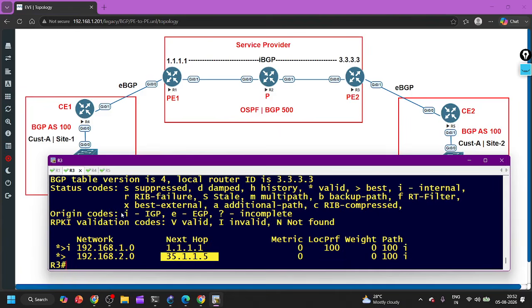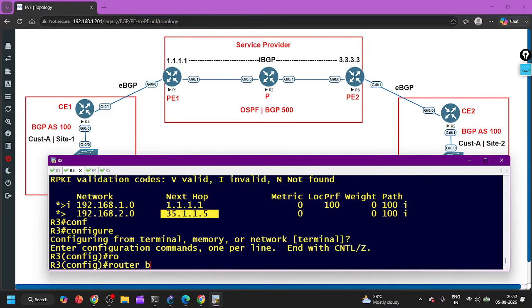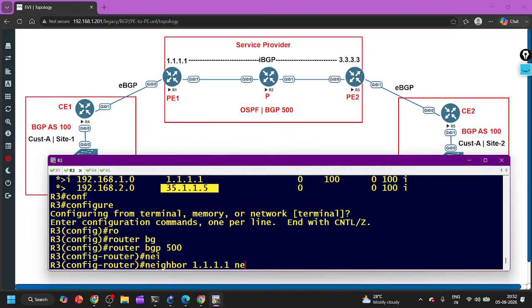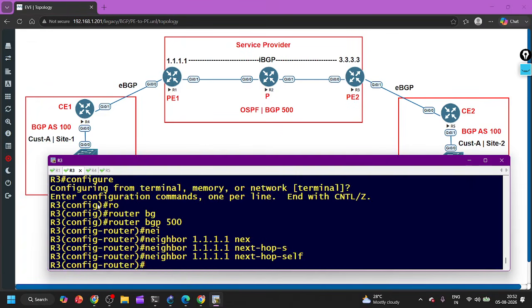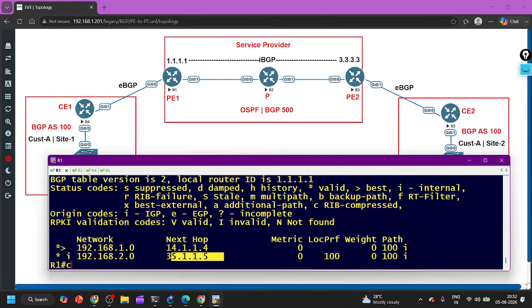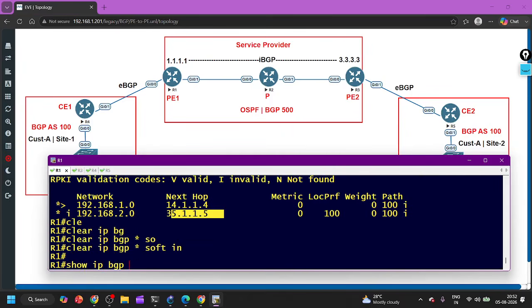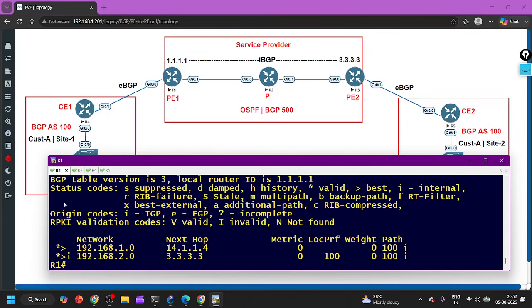So go to R3 and say router BGP 500 and neighbor 1.1.1, next-hop-self. Then go to R1, clear IP BGP * soft in, and show IP BGP. Now the prefix is valid as well as best because the next hop is reachable. Now R1 will advertise to R4.